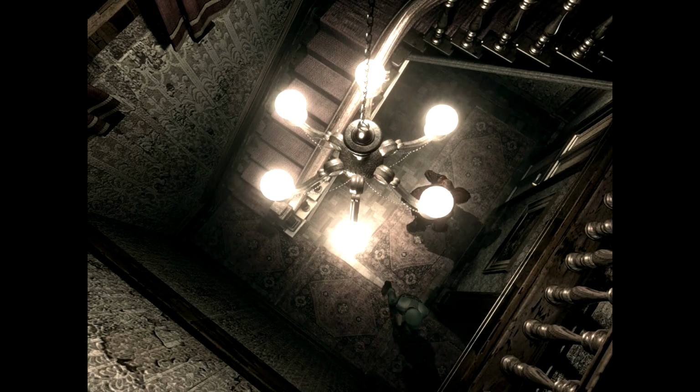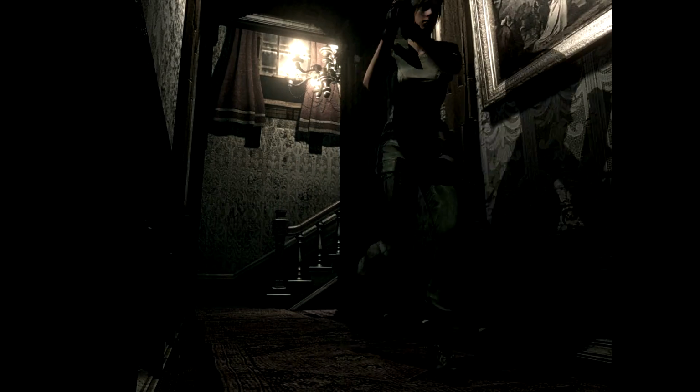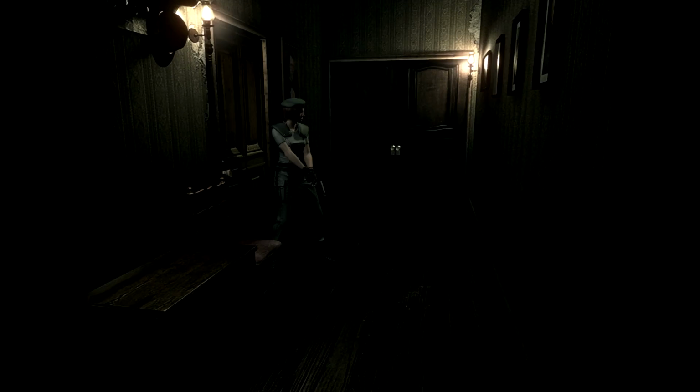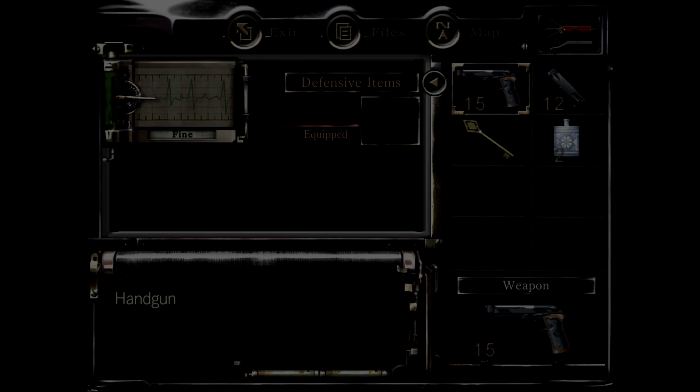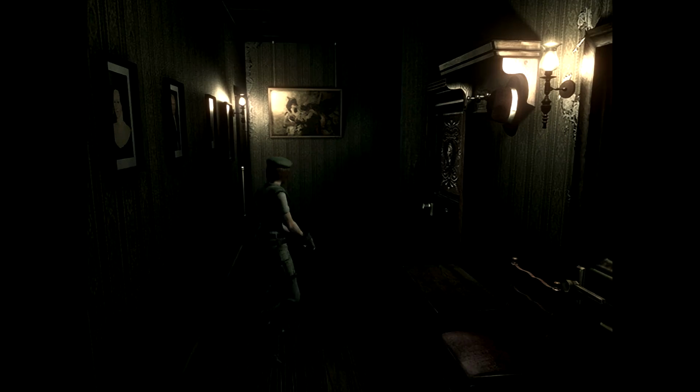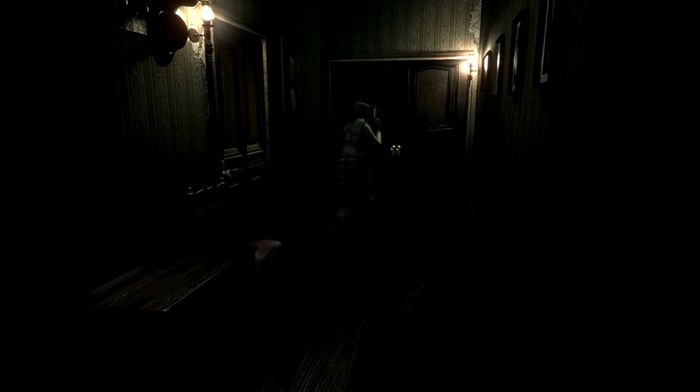Oop. Too fast! Just too agile for zombies. And that, yeah, really in Resident Evil 1, you do have to be pretty good at controlling the characters, because you won't always have enough ammo to take everyone out, even though we do have not bad amount of ammo right now. Not really great, but an okay amount.